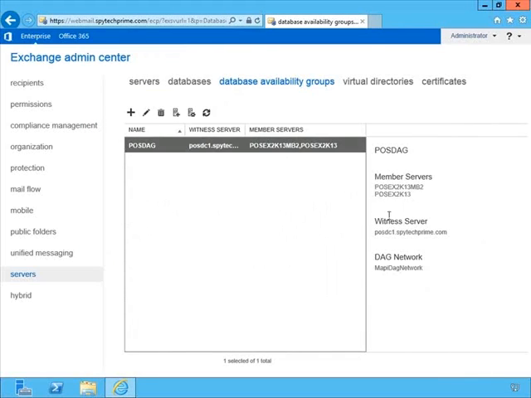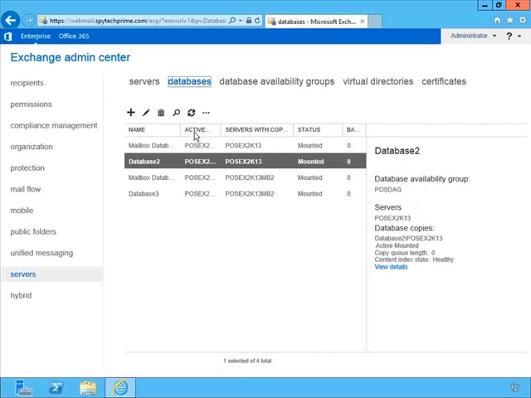We're all set. We have member servers, we have our witness server, we have our DAG network. We're good to go. The next part of the process is to actually take one of our databases and make a passive copy from one server over to the other. So we actually do that not from here, but from databases. And the database that we're concerned about is database 2.